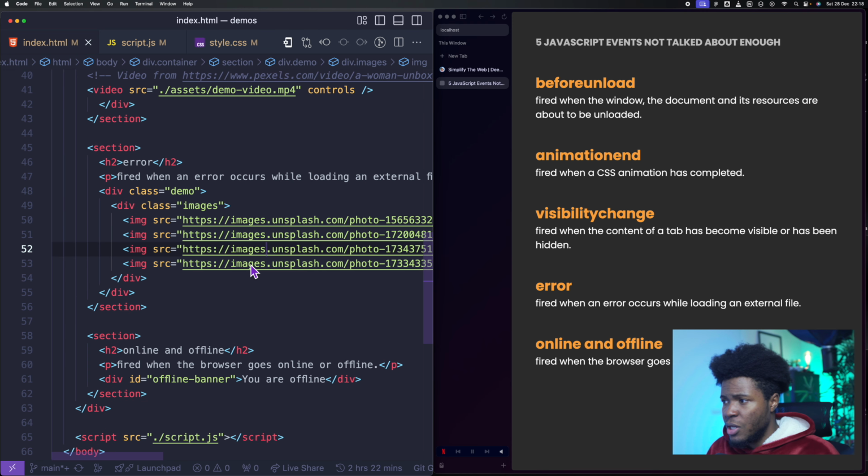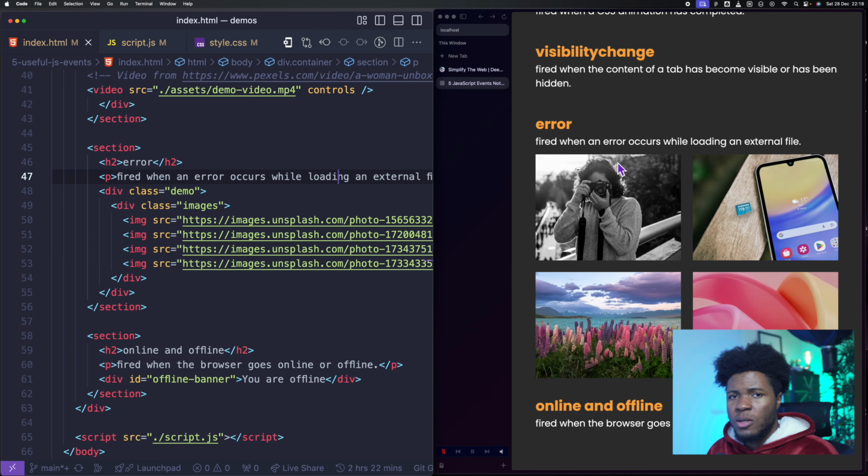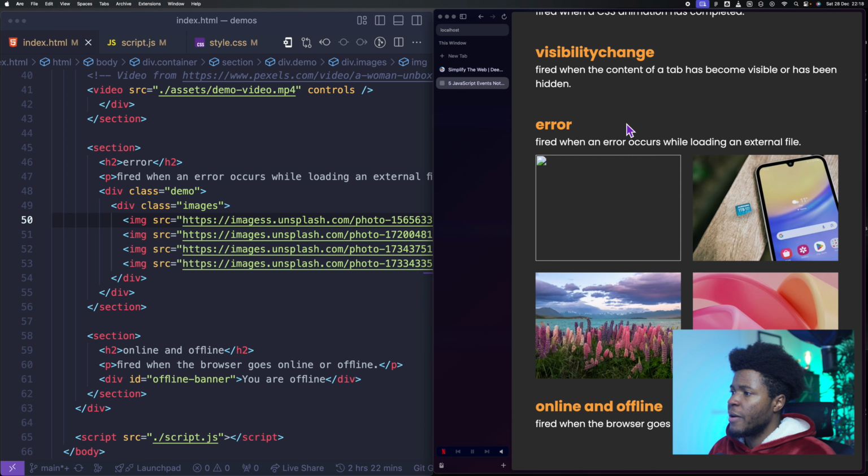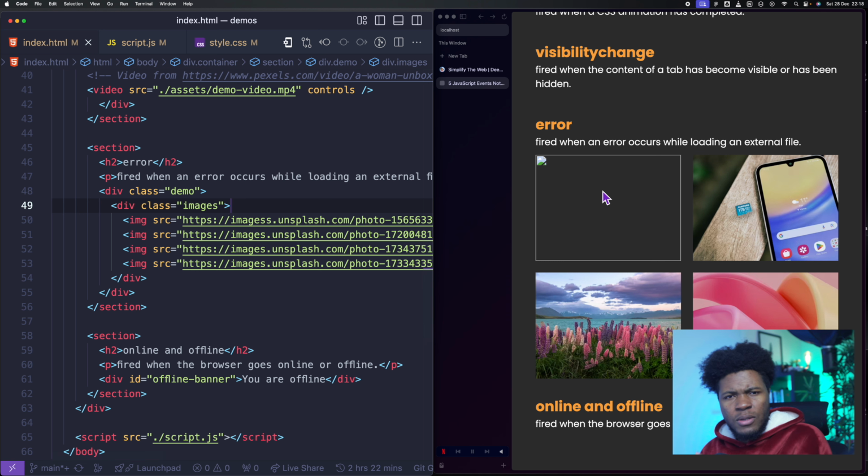So I have 4 images here I got from Unsplash, but then let's say one of these image links is broken. I'm just going to add an extra S here. Now if I refresh, we now have something like this. Well, we can actually add a default image here that we know has the correct URL.